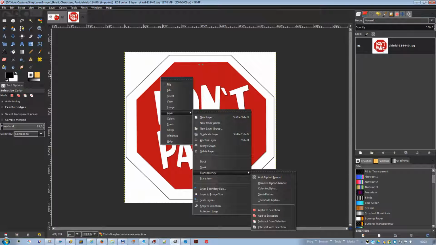This command removes the alpha channel of the active layer, keeping the alpha channels of the other layers. If the active layer is not the background layer, transparency is replaced with the background color of the toolbox.